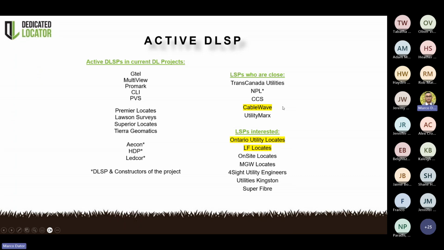So in this month, we've seen an update where Cable Wave has made its way again onto the dedicated locate service provider and are having their conversation for their project. And we also have Ontario Utility Locates, LF Locates, all interested parties that are now doing their preliminary conversation and just doing the research in terms of getting into a dedicated locate service provider. And obviously just providing all that resources all across the board.